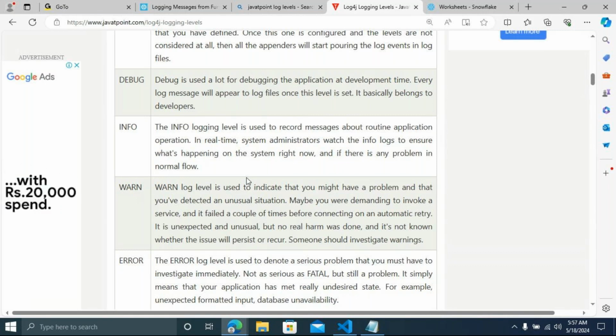They pass happy inputs. If you pass 5 plus 2, 7 should come. They want to ensure what is happening in the system right now. That's what they use the info level for.